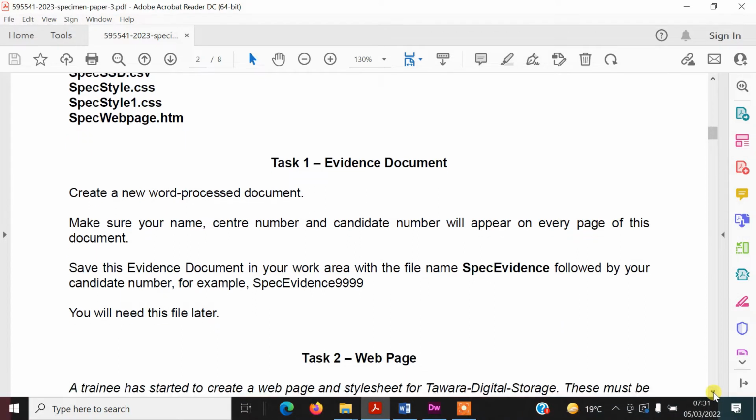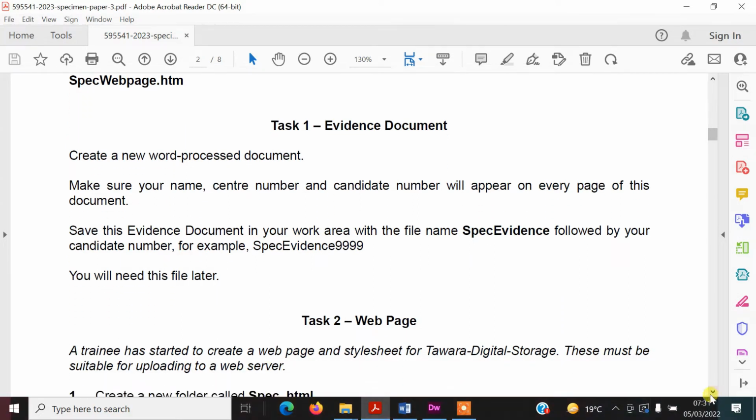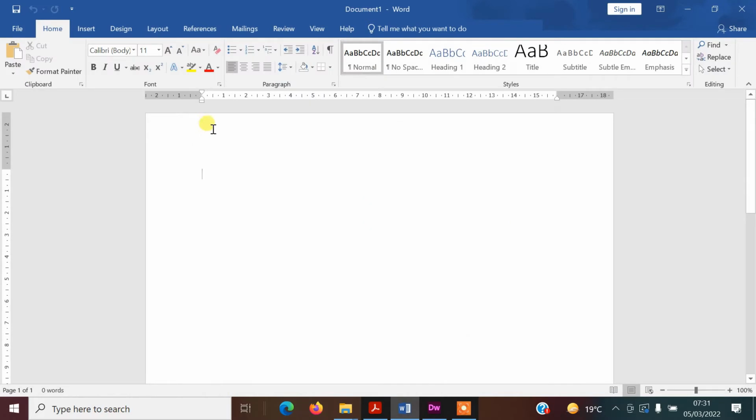Now, as you know already, sometimes the evidence document is provided in the source files. In this exam, it is not. So it says create a new Word processed document. So you have to go ahead and open up Word or whatever word processing software you use at your centre. You need to create a document and make sure that your details are in the header or footer of the document. And you need to save it with the file name spec evidence, uppercase S, uppercase E, followed by your candidate number. So I'm going to quickly just go ahead and do that.